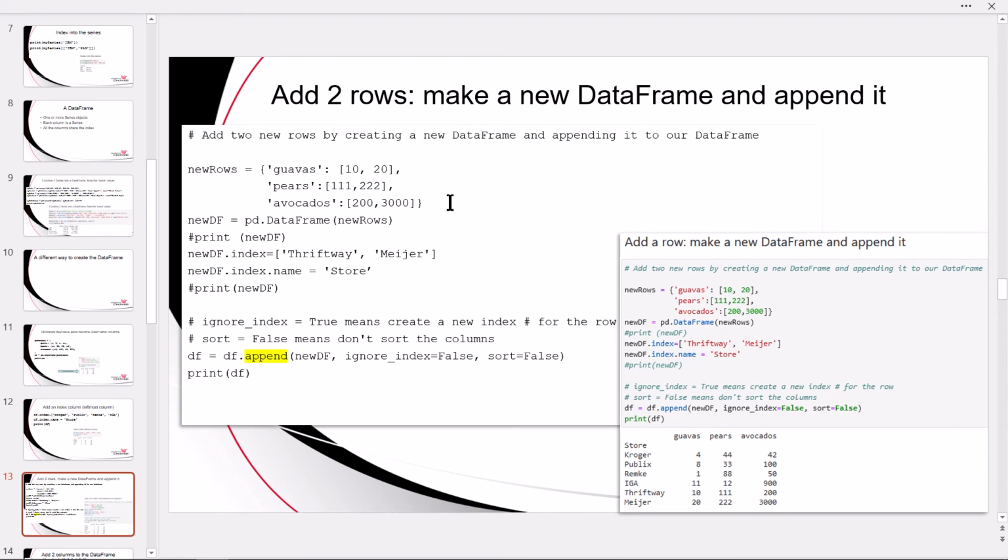The rows are in the value of those key value pairs in the dictionary. And then the columns are the keys in those key value pairs. So the columns have to match what's already there in the data frame, else we have a problem. Take a close look at my code. We had guavas, pears, and avocados in all of our previous examples. We still do in this new data frame, and then we're adding two more rows.